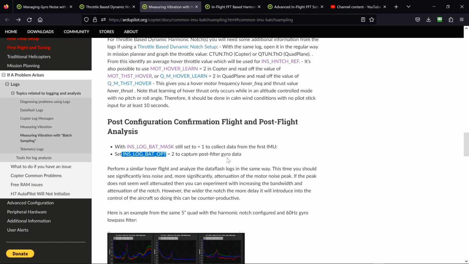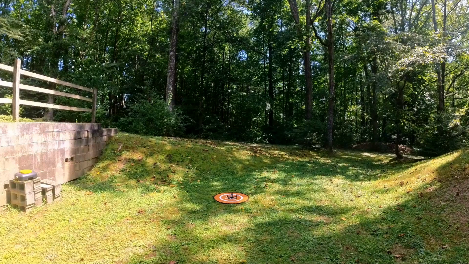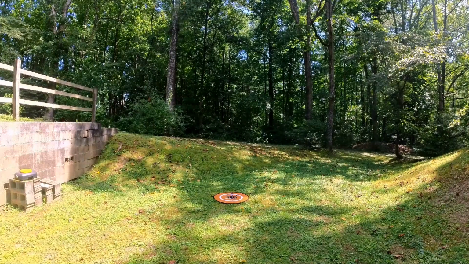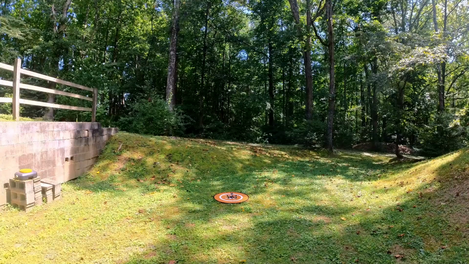To capture post-filter gyro data. We were capturing post and free. Whoops. Guess I should have set that to that before that flight. Oh well, we'll go do it again. Okay, we'll generate one more data flash log.